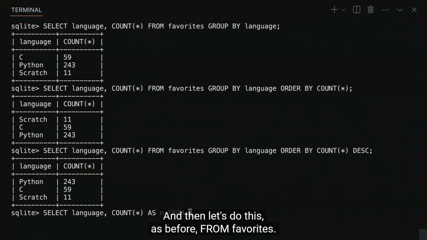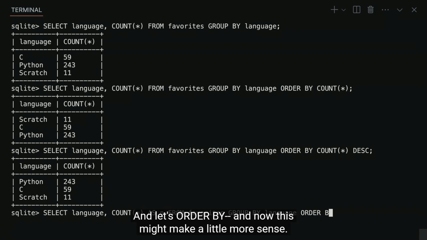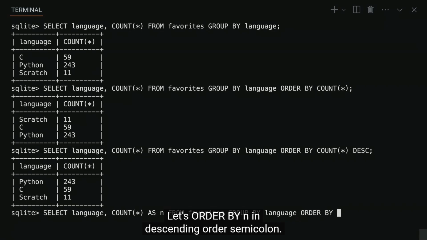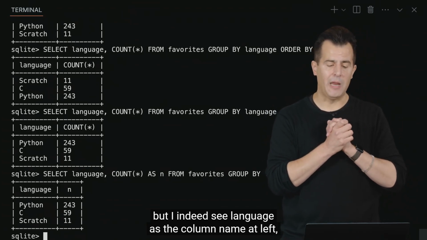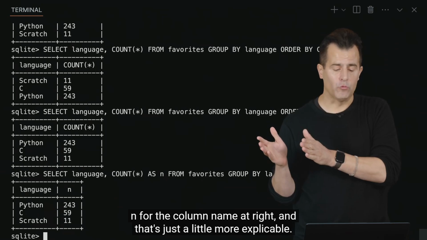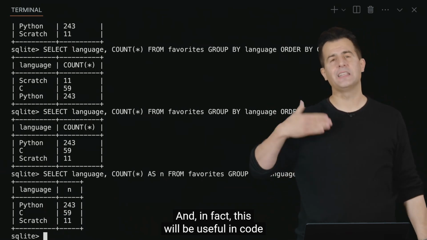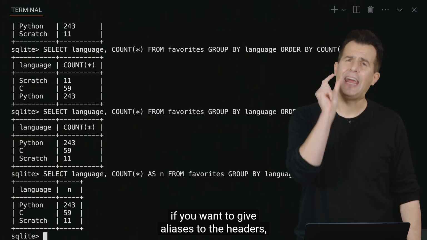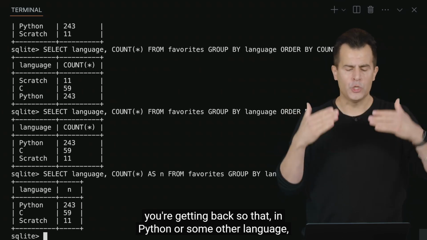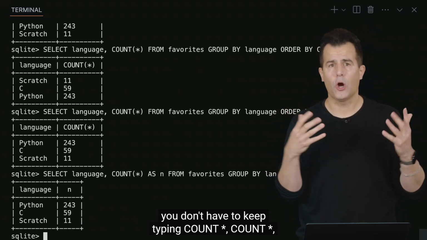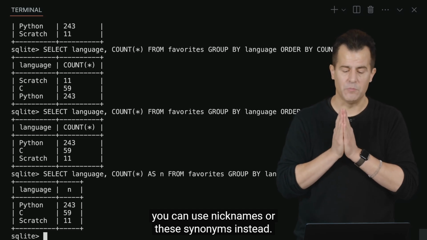And then let's do this as before from favorites. Let's group by language, and let's order by, and now this might make a little more sense. Let's order by n in descending order, semicolon. And now I get really back the same result, but I indeed see language as the column name at left, n for the column name at right, and that's just a little more explicable. And in fact, this will be useful in code if you want to give aliases to the headers you're getting back, so that in Python or some other language, you don't have to keep typing count star, count star. You can use nicknames or these synonyms instead.